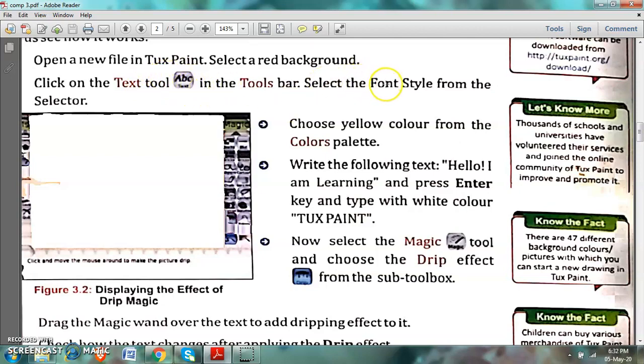Then select the font style from the selector. Any font style of your choice you can select. After that, choose yellow color from the color palette. See, your background is red and the color which you are using is yellow. So from the color palette you have taken the yellow color. Write the following text: Hello, I am learning. You will write this sentence.